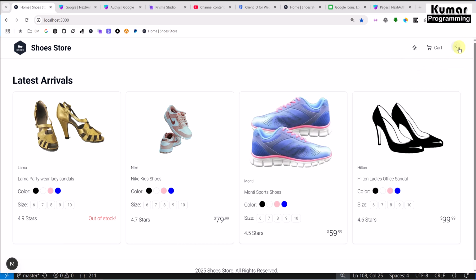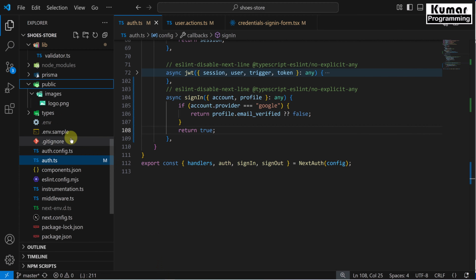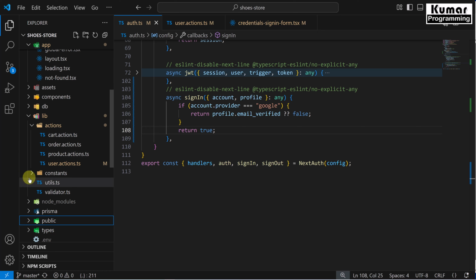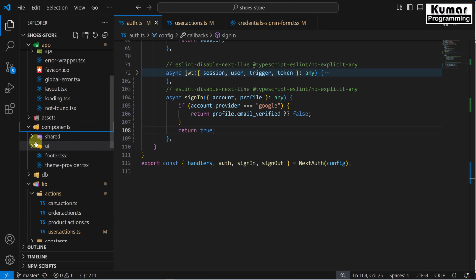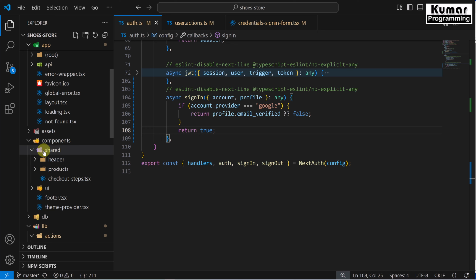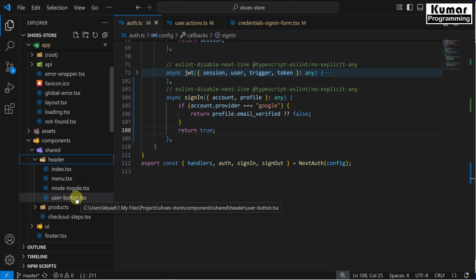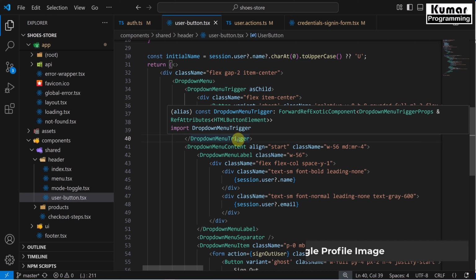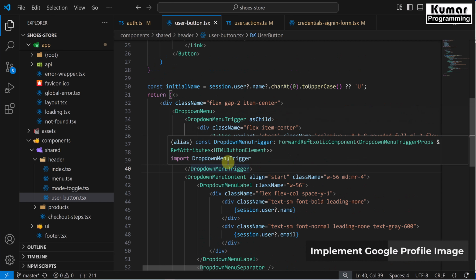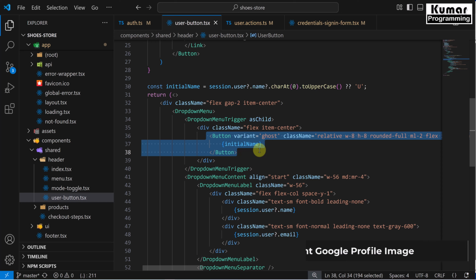Now we need to display the image, since once we log in, we get the profile image also inside our session information. So we can show the image here as well. So now let me quickly implement our profile image as well. So here in our code, we have our shared component. So we should be having here components, shared component. So here inside our shared, header and user button, right? This user button component we are using. So now we will do some changes over here. Here we are adding the initial name, the first character from the name.